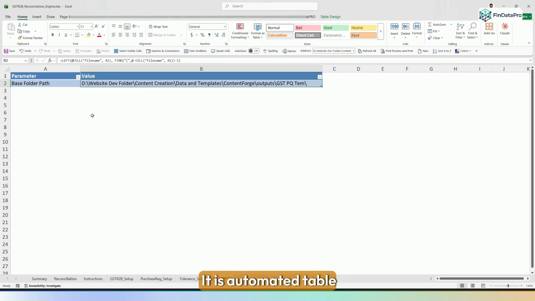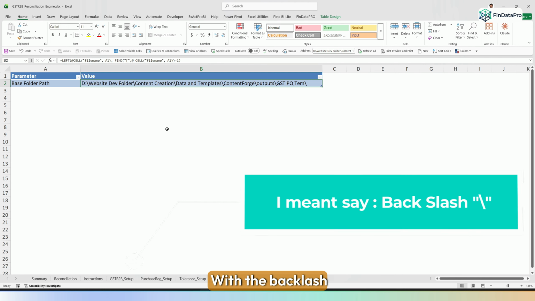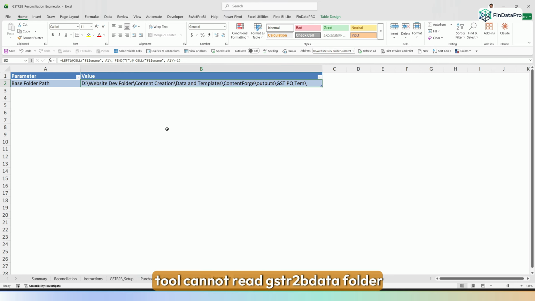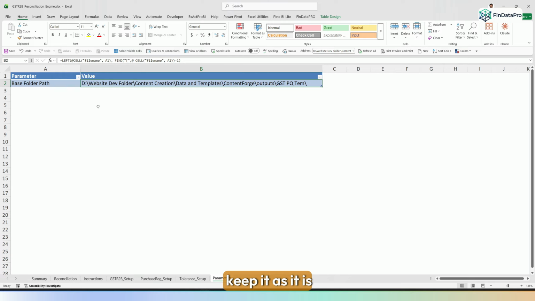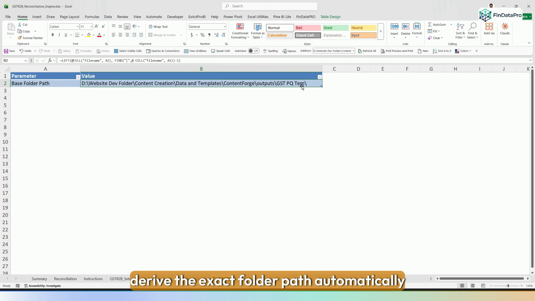Now let me walk you through the parameter table. It is an automated table. It has a formula which checks the exact folder name where you have saved the files. The path must end with a backslash. With the backslash, the tool works. Without it, the tool cannot read the GSTR-2B_data folder and returns no data. This is the number one setup mistake, so do not repeat it. Basically, once you have set it up in a secure folder where you are always going to use this setup, keep it as it is. This formula will derive the exact folder path automatically.